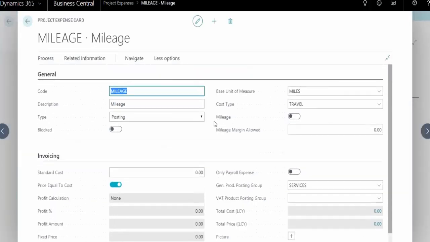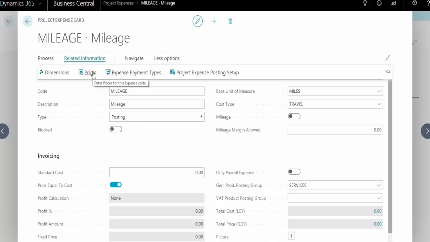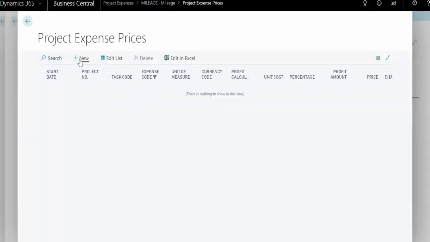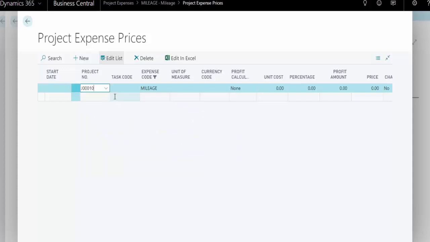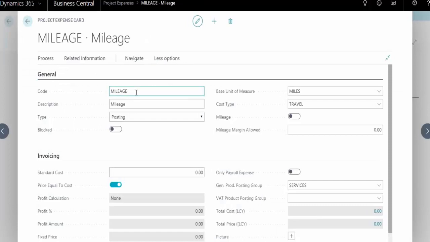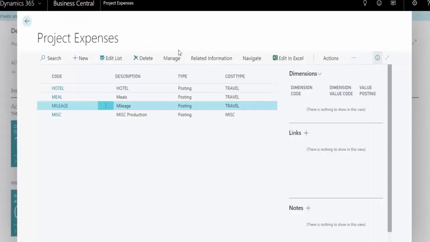And so let's say I have more than one mileage rate. It would depend. You could set up more than one mileage rate either through setting up a different expense code here, or if it's project specific, you could set up a mileage rate that way. So when I look at my related information, if I have a unique rate for a specific project, then I could come in here and say this is my project 10 mileage rate and then put in the billable rate there. So you could handle it a couple different ways to get the same thing.